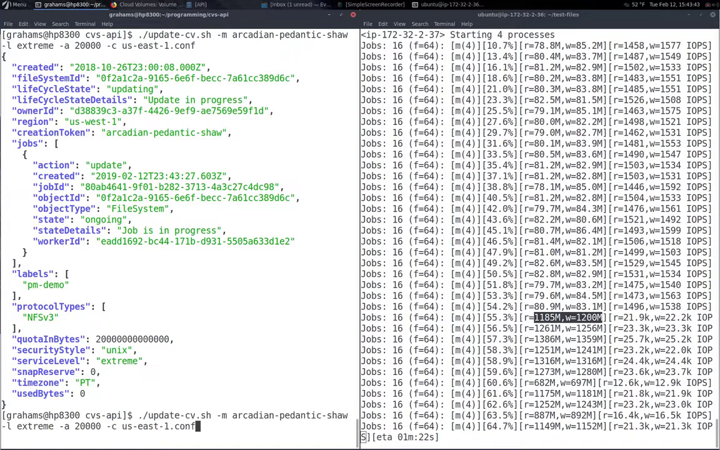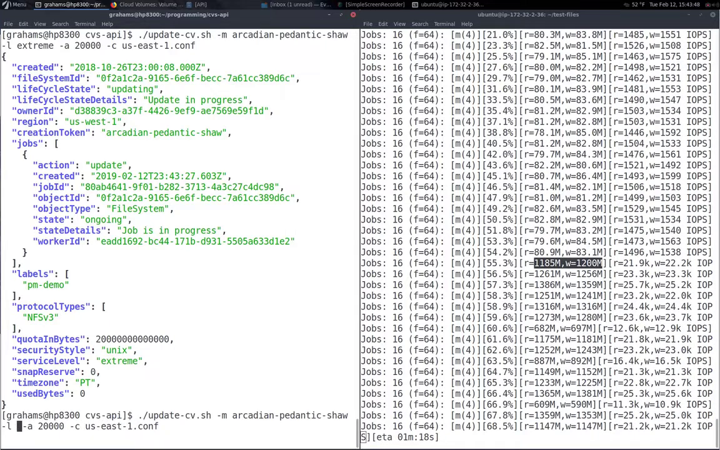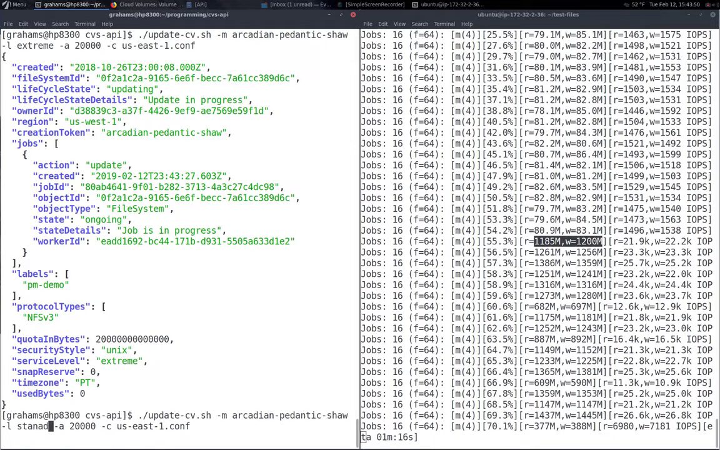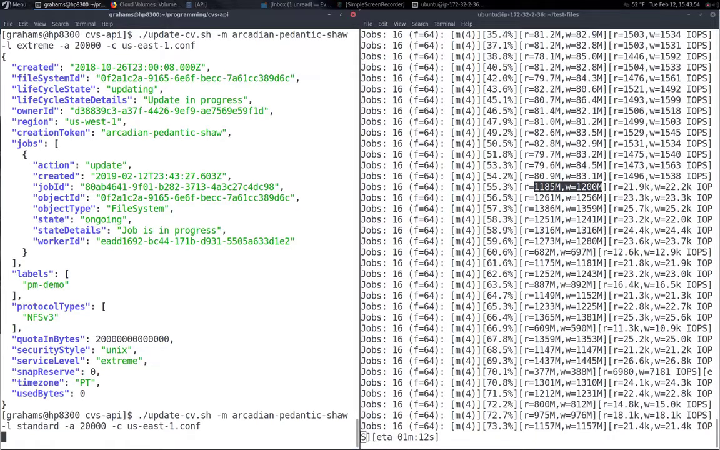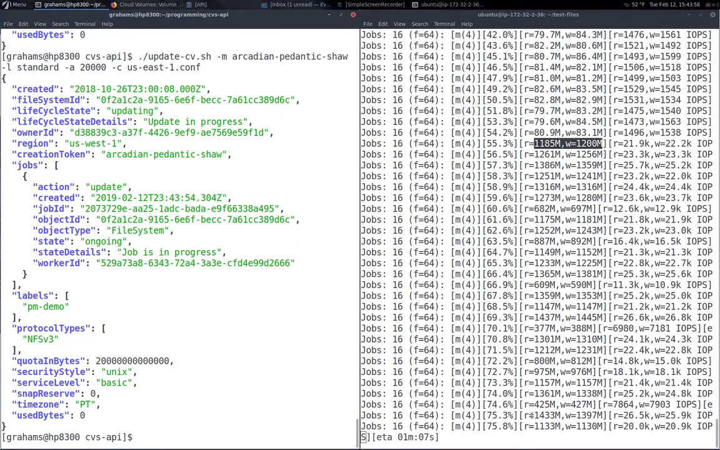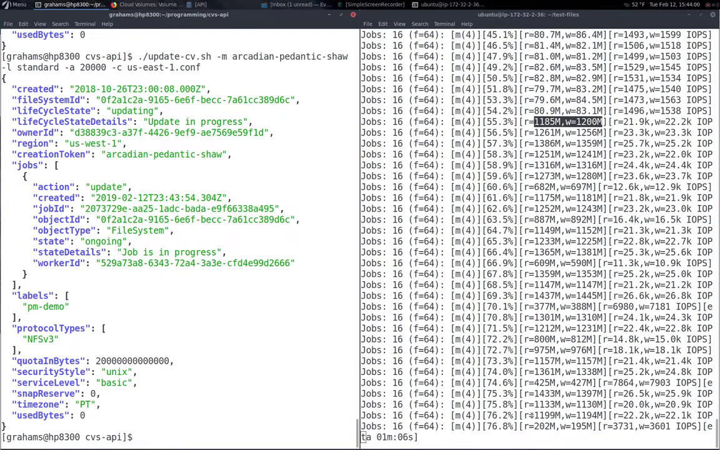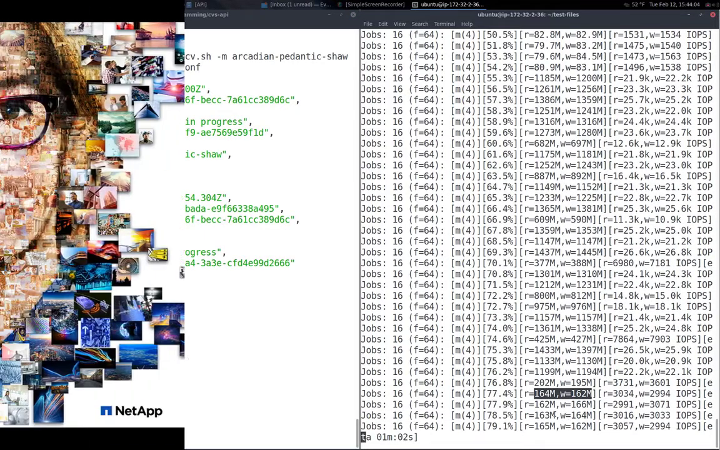Now we can very easily reduce the performance once we don't need it. Here I'm going to go back down to standard, but I'm going to keep the allocation at 20 terabytes. And now we should see we get 320 megabytes a second. So 16 times 20. And indeed, we're seeing about 320 megabytes a second.